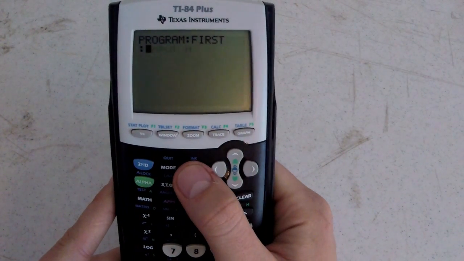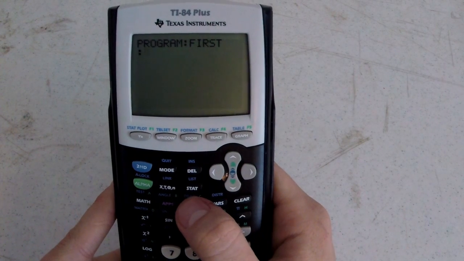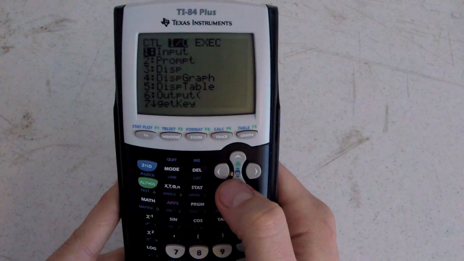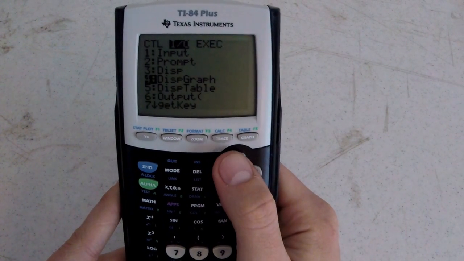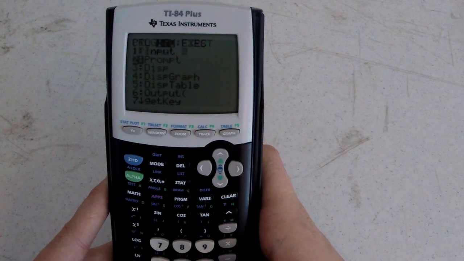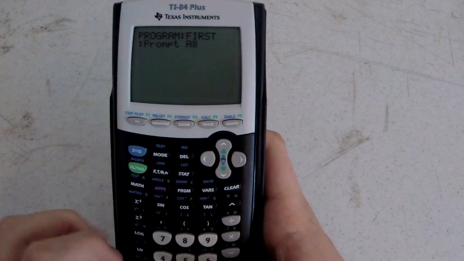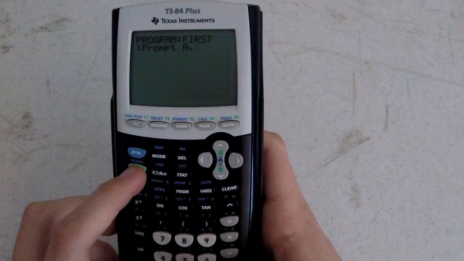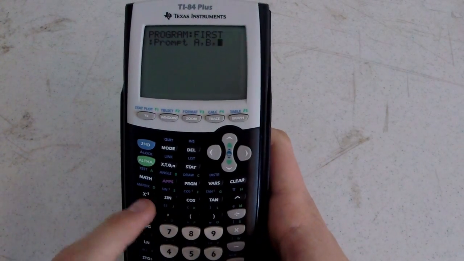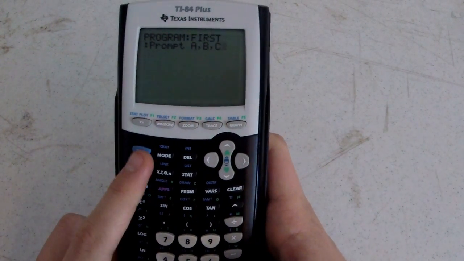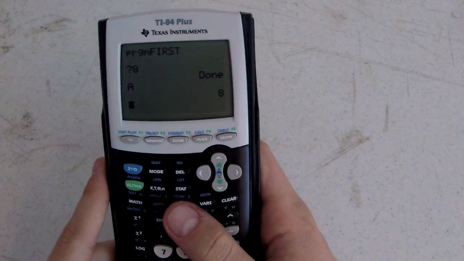So I'm going to delete all this, and I'm going to hit Program again, go over to I/O, and now I'm going to go to number 2, which is prompt. Now I can give it 3 values. A, press the comma, B, comma, C. And we'll quit out of this to see what it does.